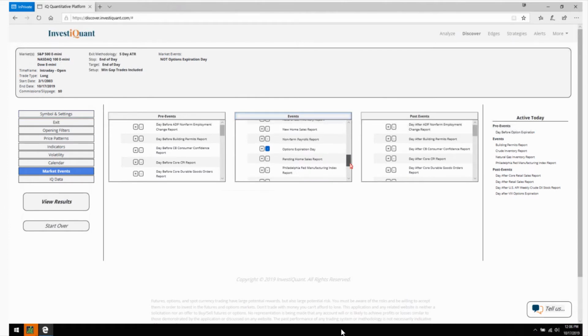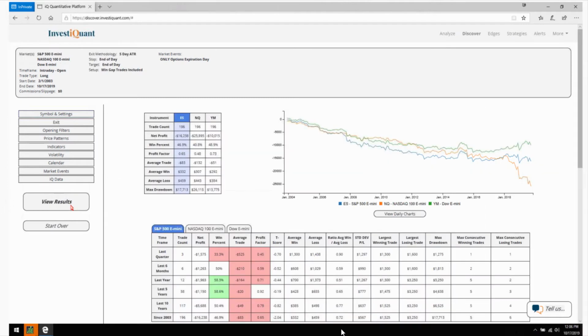So I'm going to just click on the equal sign next to it. And this is going to isolate options expiration day to see the differences between OPEX day and non-OPEX day. So here we go, and quite drastically different.